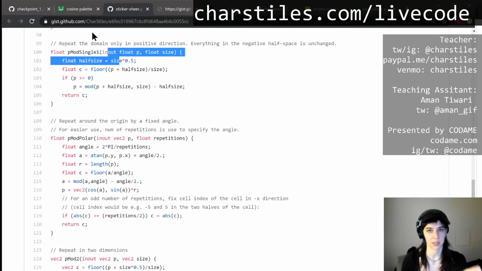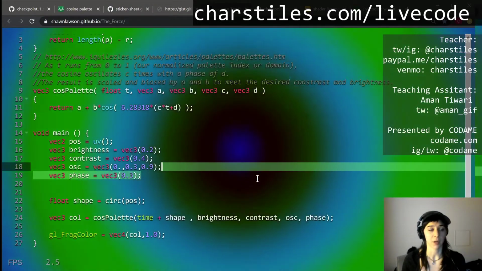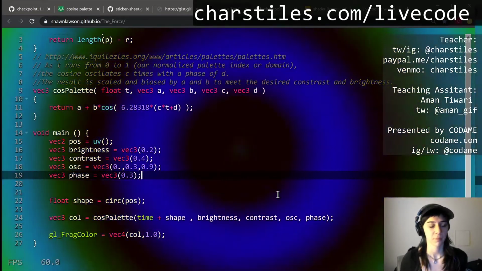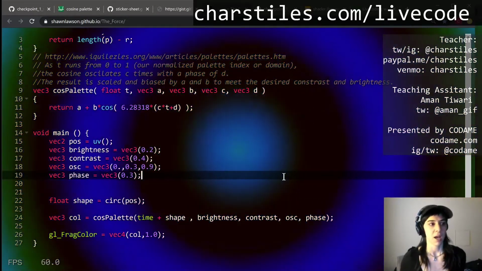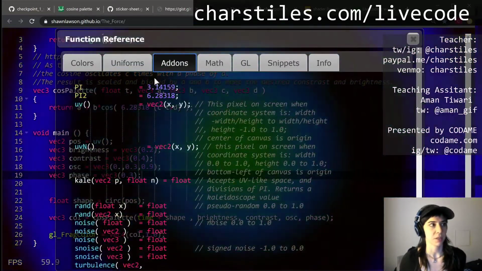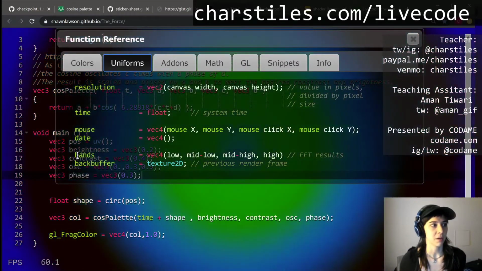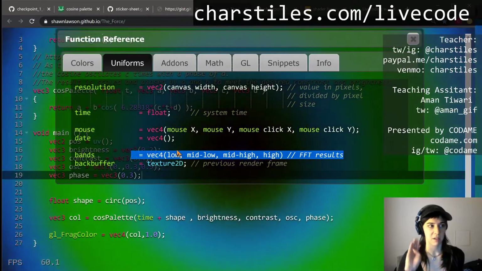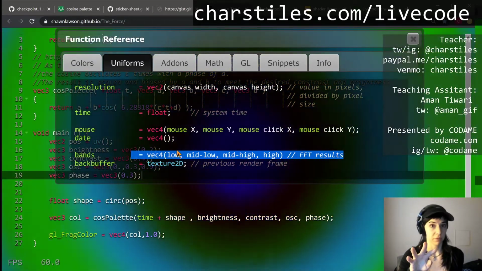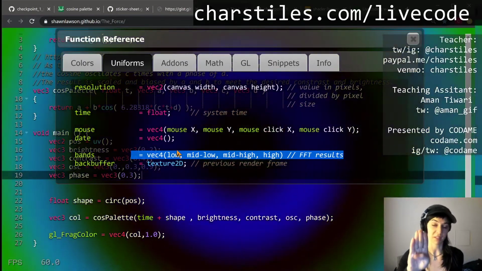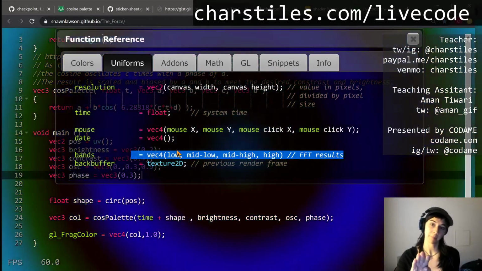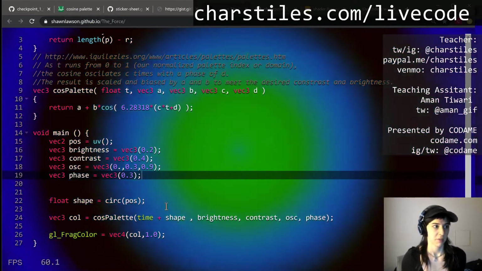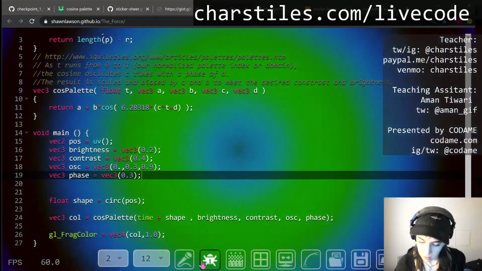Something I really wanted to go over, because I know a lot of you probably want to know how to create visuals for this, is how to input your microphone into the shader. If you go to this question mark and go to uniforms, you'll see this global variable called bands. It passes in a vector 4 of the low frequencies, the mid to low frequencies, the mid to high frequencies, and the high frequency fast Fourier transform results. Basically, it's just binning the frequencies of a sound.